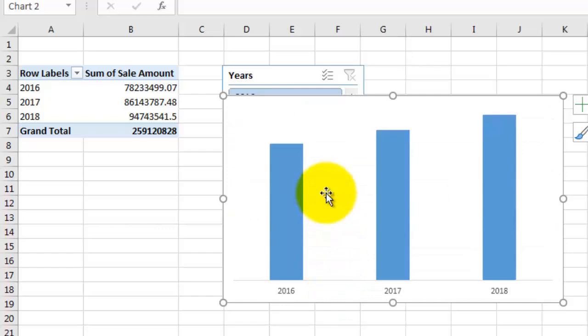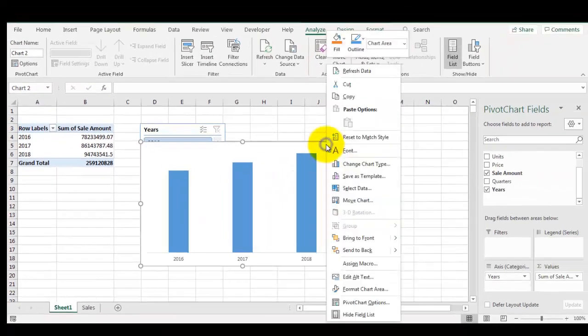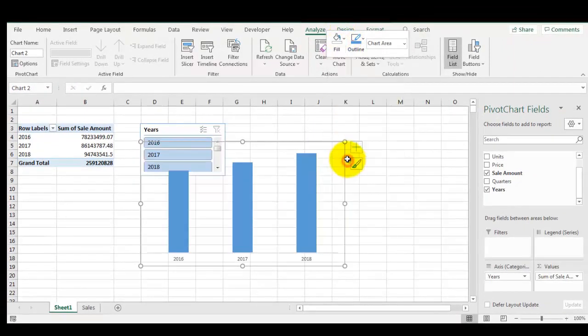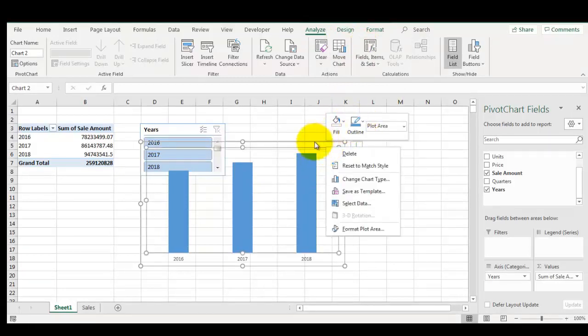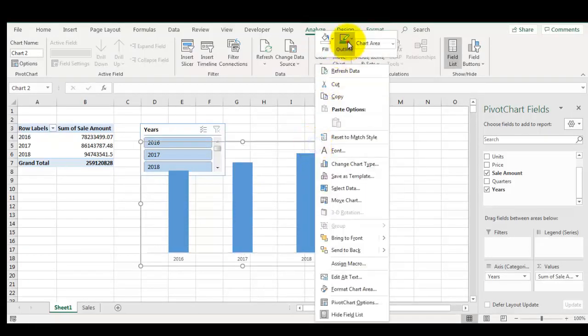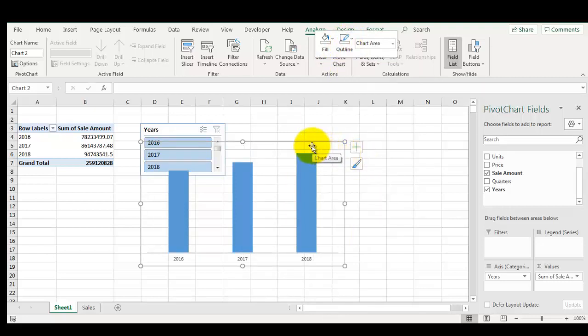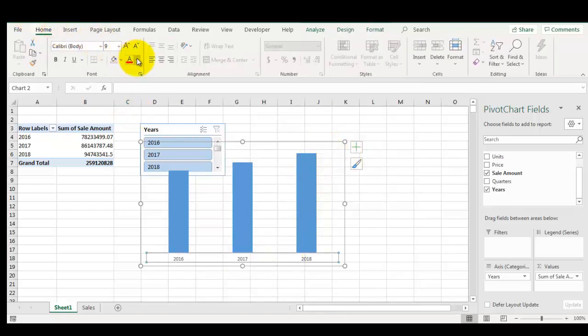Now right click on this chart area, go to fill and select no fill. Again right click, go to outline and select no outline so that we can remove the borders and fill color of this chart. Next step is to select this x-axis bar, go to home and change the font color to black, or you can make it even bold.